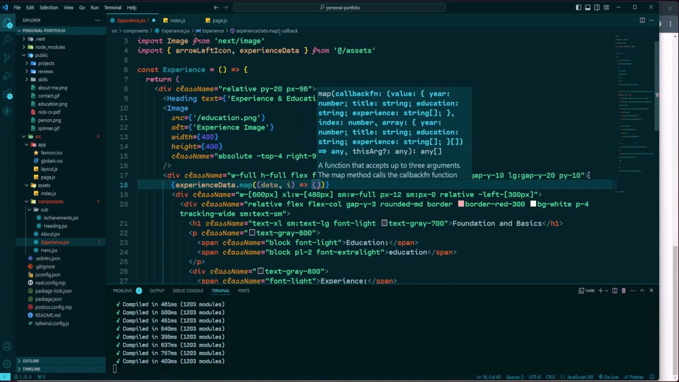So here map method allows us to iterate over an array and render its elements dynamically. We want to use this method to create a timeline entry for each object in the experience data array. To do this, we should wrap the content of our timeline item within a new map call. We will modify the div that contains the individual experience block and nest it inside the map method.